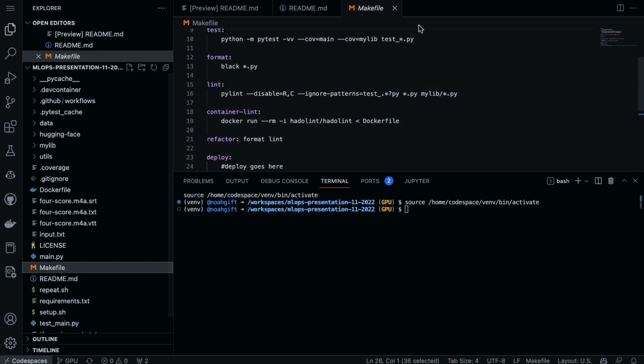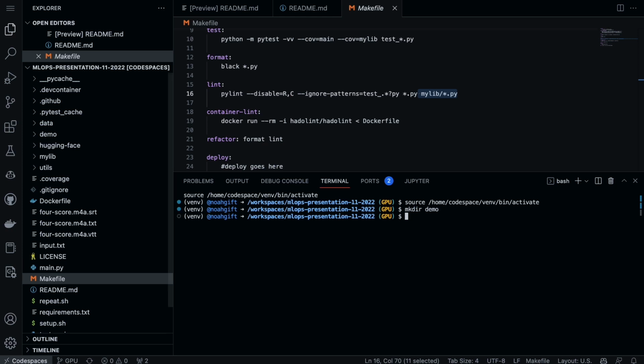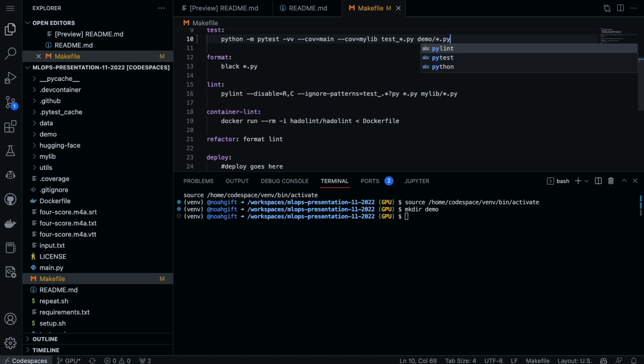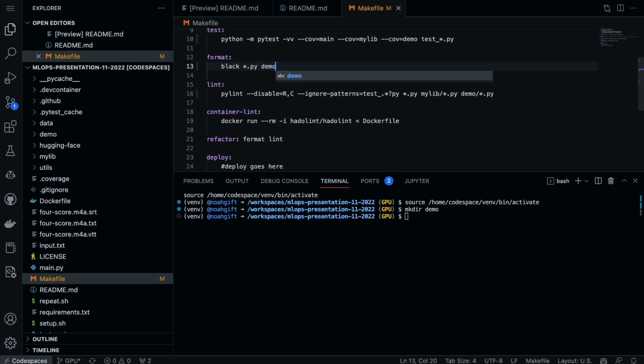Because if I look at the make file, I believe it's going to lint the library. So if I wanted to use the, I guess I could do this. I could make a demo. I could say make demo, and then I would just need to add in a section here. So it would look inside of the demo directory, let's see, coverage equals demo. So this would give me code coverage. And then if I wanted to lint my code, I could say demo as well. And then if I wanted to format my code, I could also say demo like that, and library code.